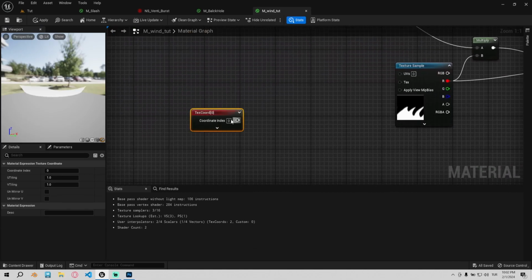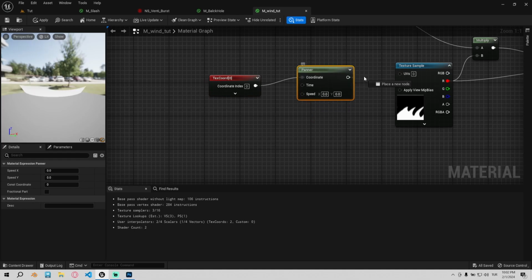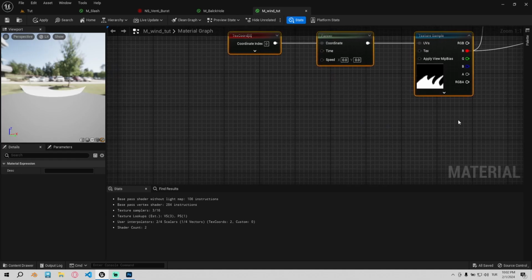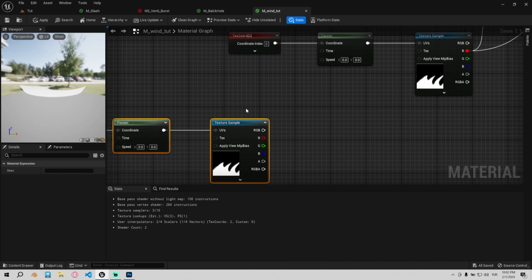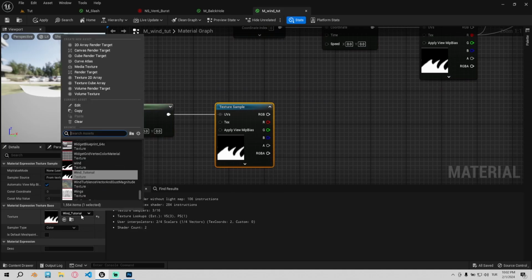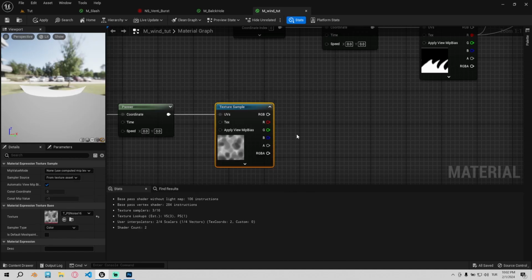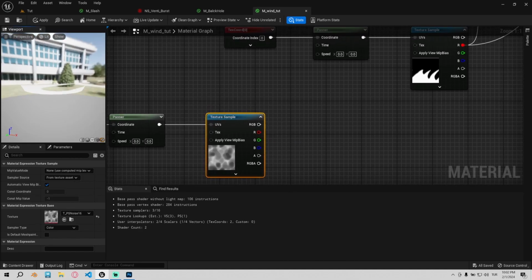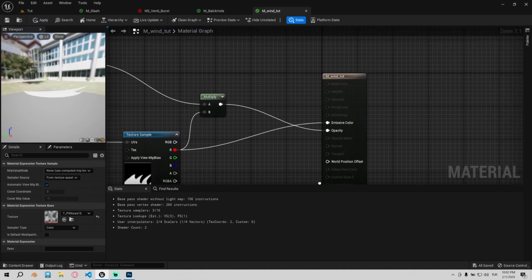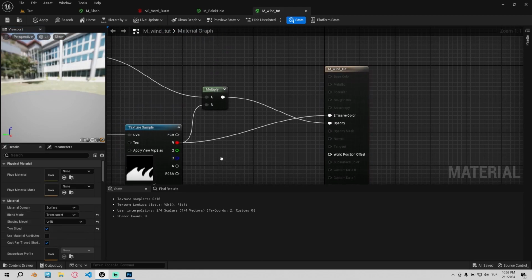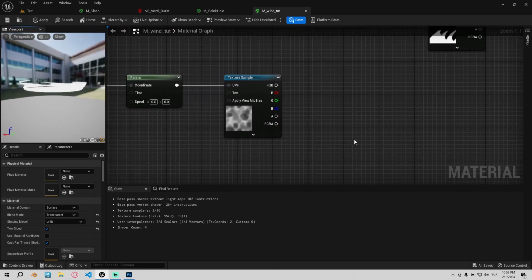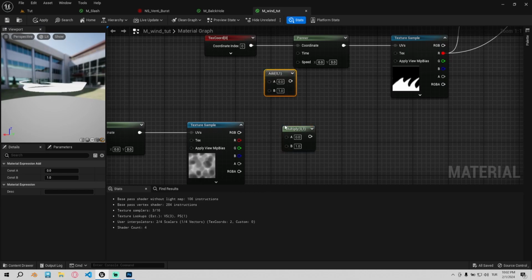So just press U, and we don't need a panner, or do we? Yeah, we need a panner for this as well. Press P for panner, or just type it. Then I'm gonna copy this whole setup for our UV distortion. Then I'm gonna change this. I'm gonna use this noise. I kind of like this noise. Don't forget to tick two-sided as well.